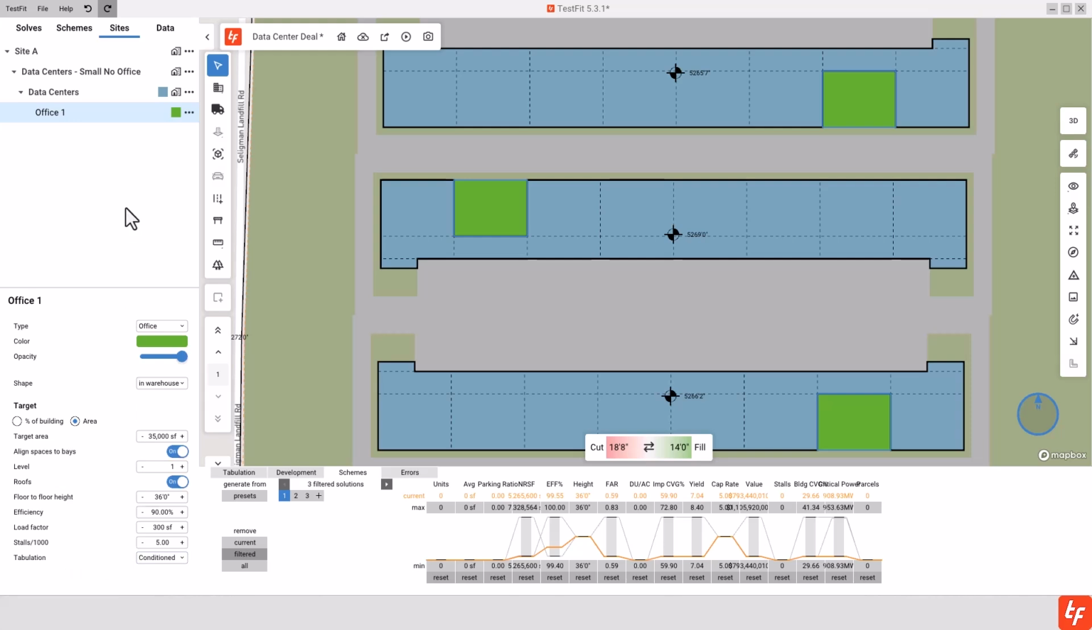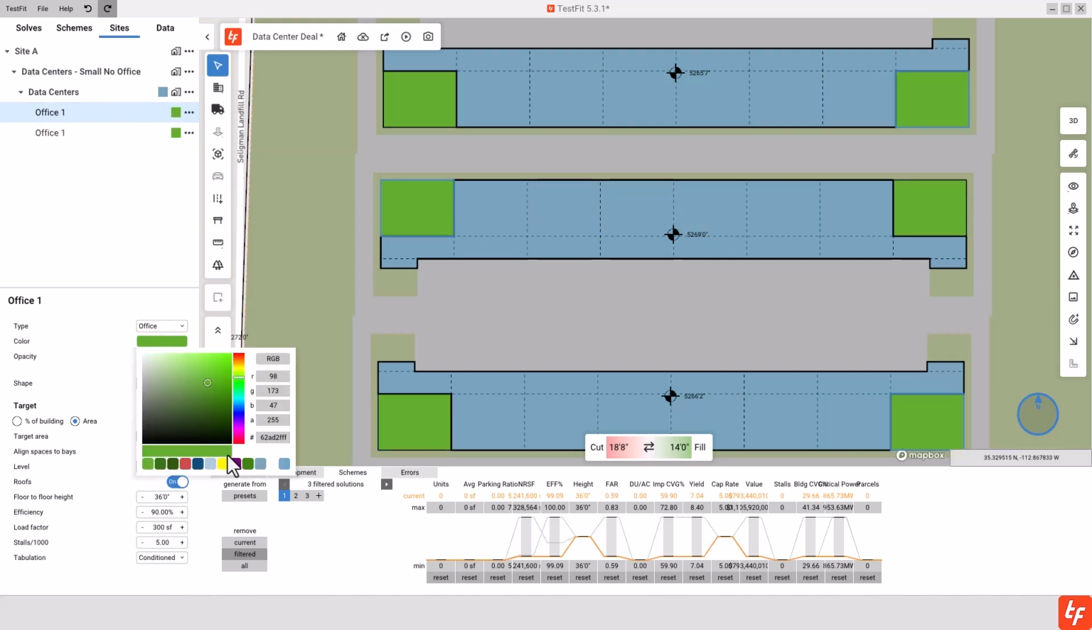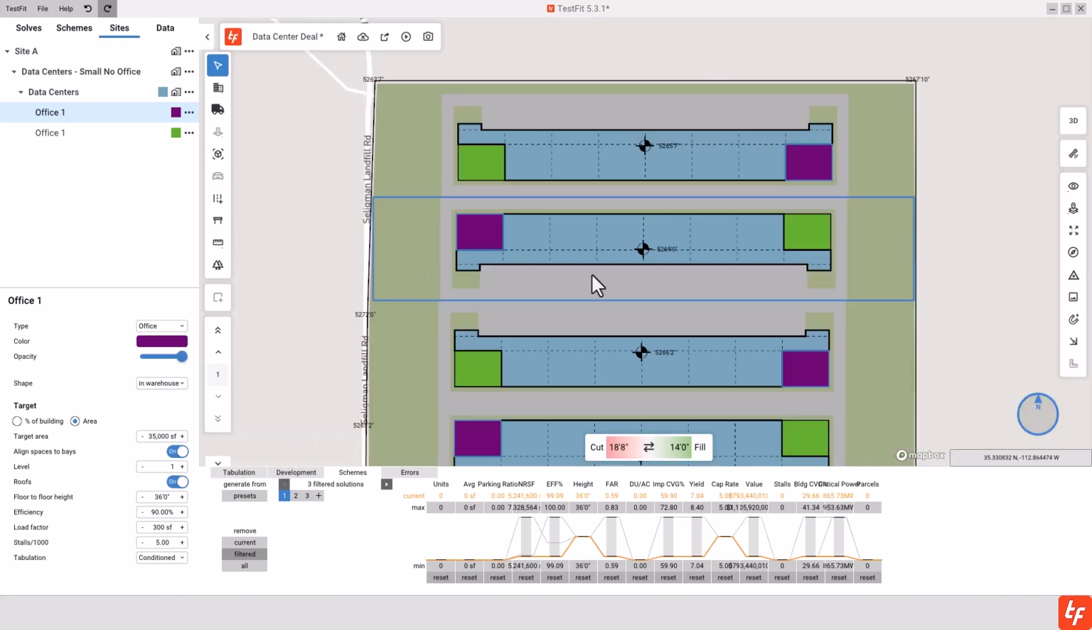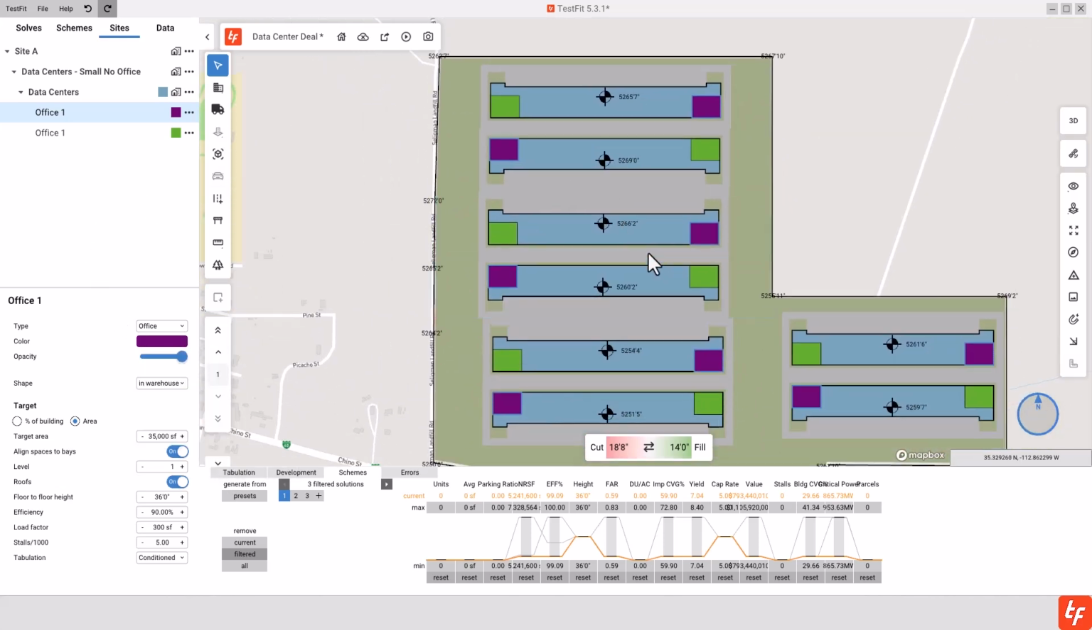Now, if you would like to add multiple offices into your building, not a problem. One of two ways of doing that. You can click the three dots at the end of your office and say duplicate. And now we have two offices. So we can move them both around. Of course, we can change the color of one of them. And again, we see them change throughout the entire site.